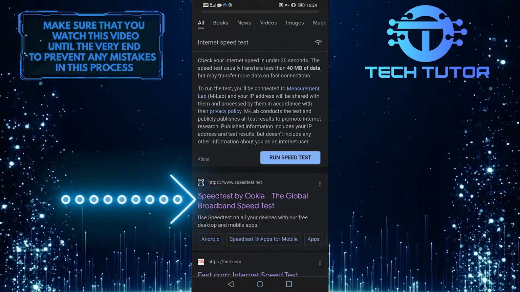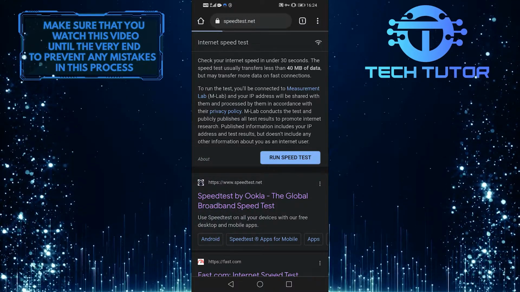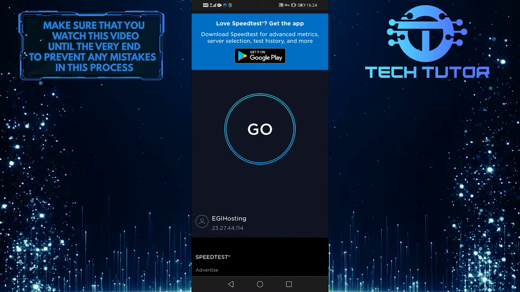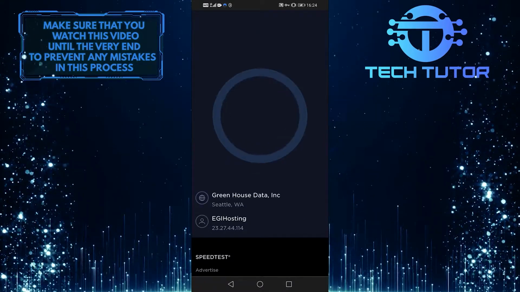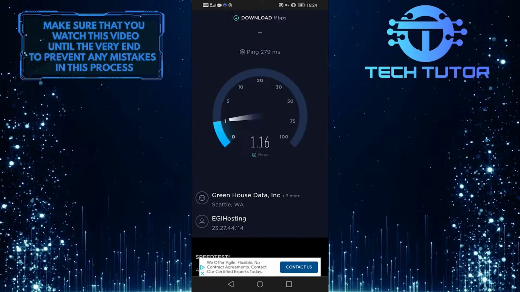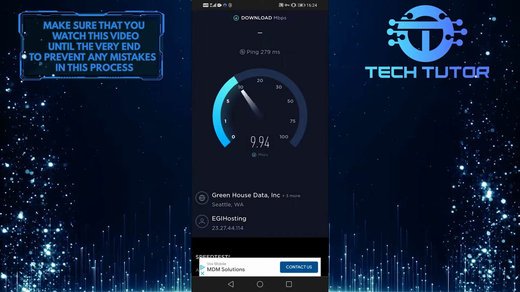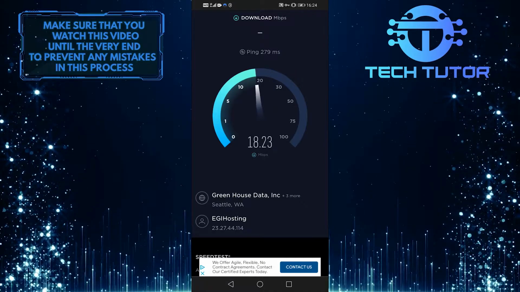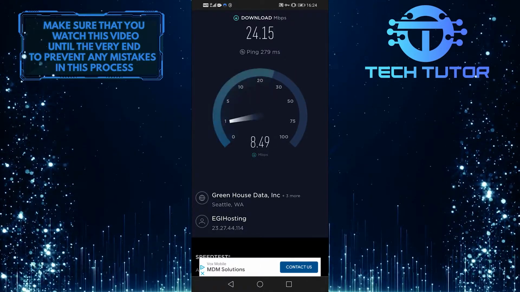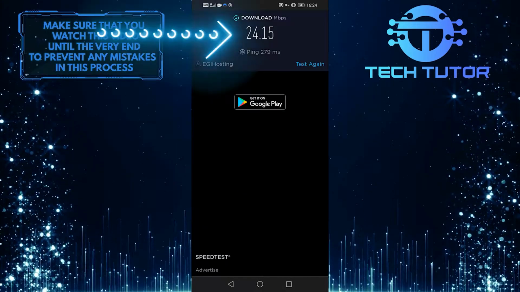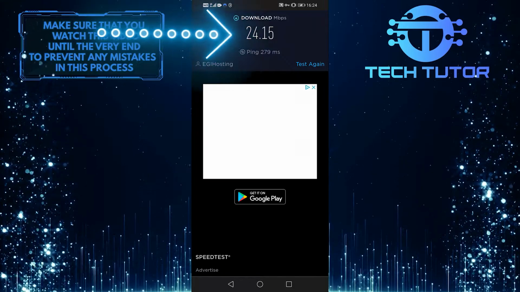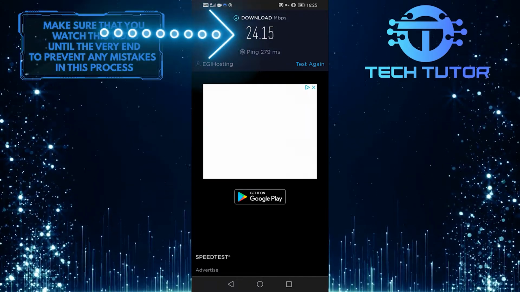Select this search result, and then hit go to run the speed test, and it will take a few seconds to do its thing. And then it will show you your internet speed. So, if it's above 5 megabytes per second, then your connection is good.